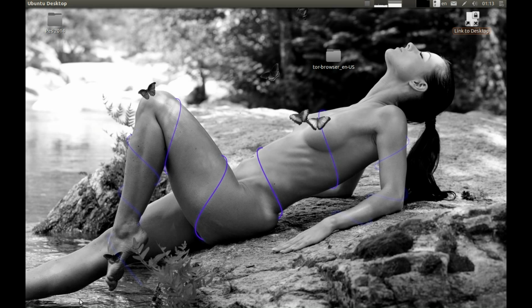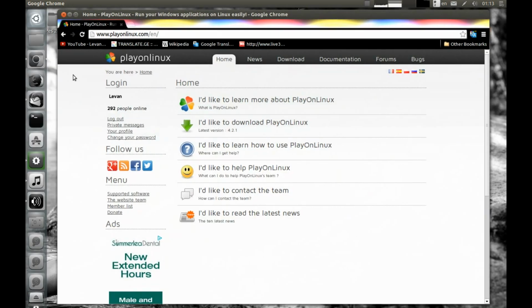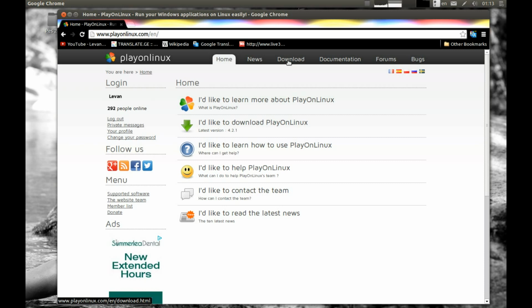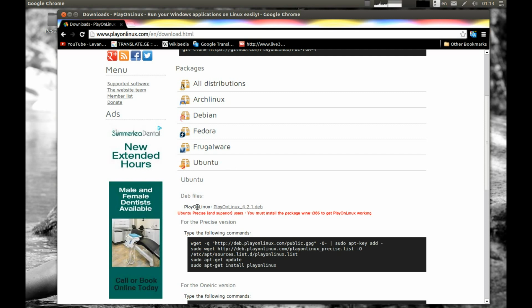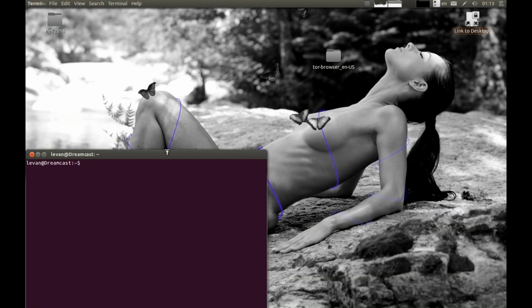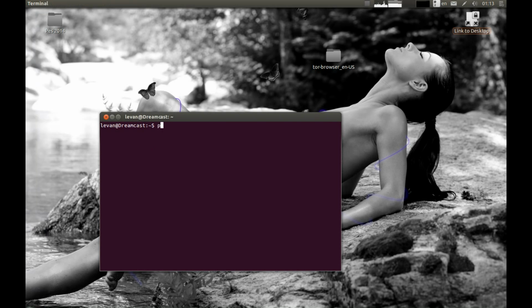Okay, first, for this tutorial, we need to download Playonlinux. You can download Playonlinux from their official website, playonlinux.com. Select whatever version of Linux you are using and download it. I'm using Ubuntu, so I will download this file and install it through Software Center. After you install it, we need to start it. You can start it from the dash or from the terminal. I like to start it from the terminal.